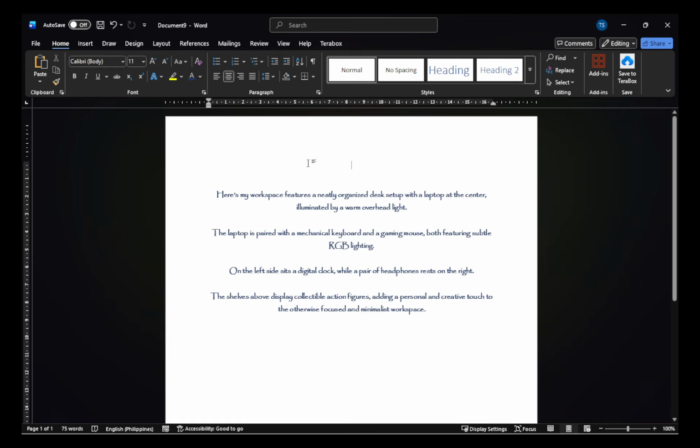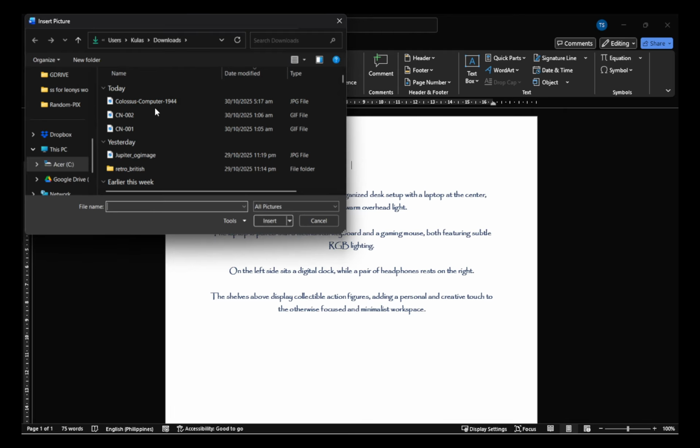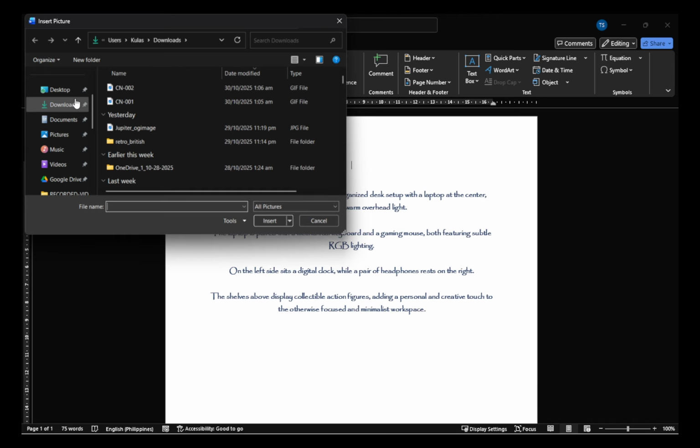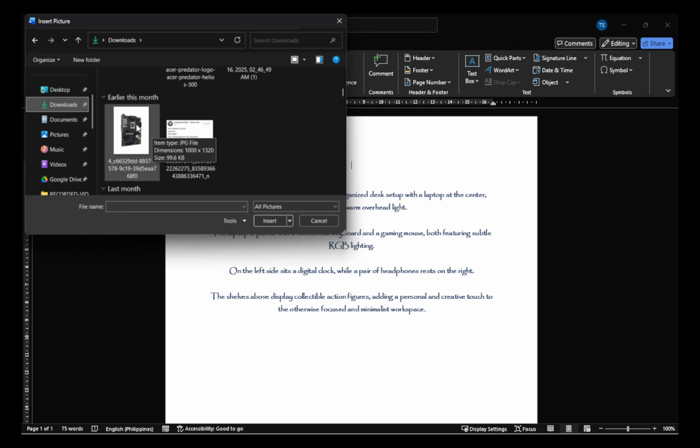First, you'll want to insert the image into your Word document, or if it's already there, select the image you'd like to work with. You can add a new image by heading over to the Insert tab and choosing Pictures. Once your image is on the page, clicking on it will bring up the Picture Format tab.